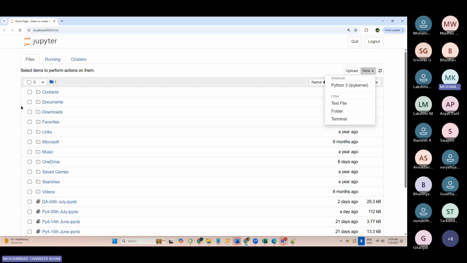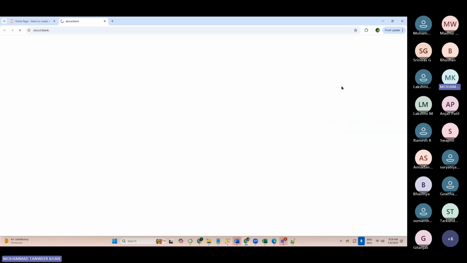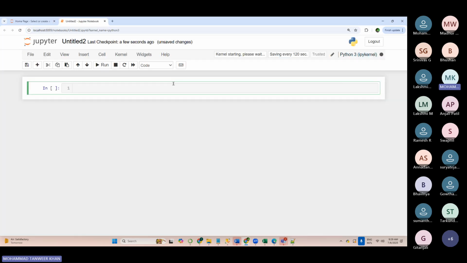And don't get confused, Tanvir, about what these different folders are. I will explain each and everything at a later point of time. Just click on Python 3. When you click on it, you will get a new page. This is the page where you have to write your code. Any questions so far? Is this clear?